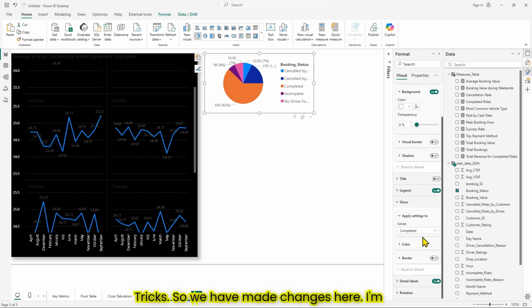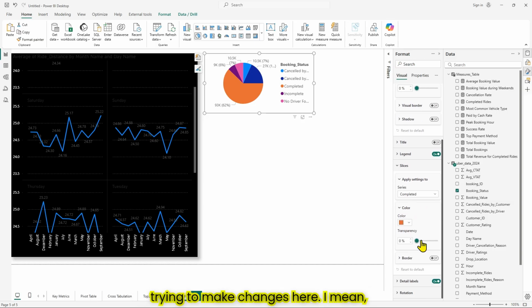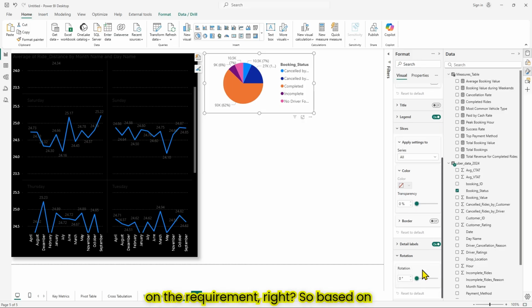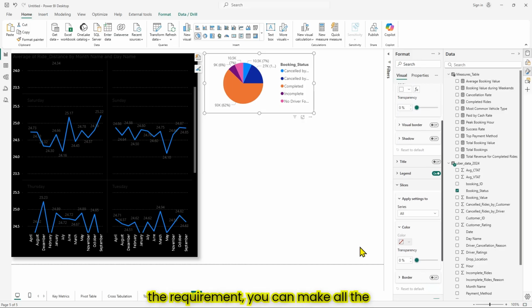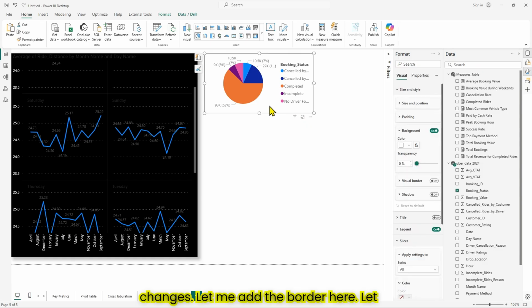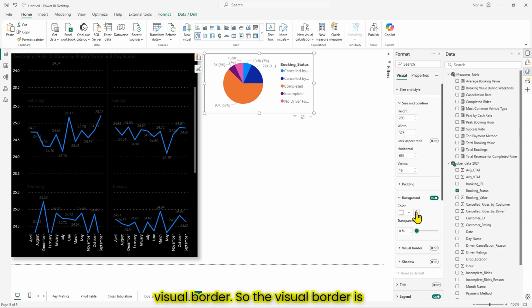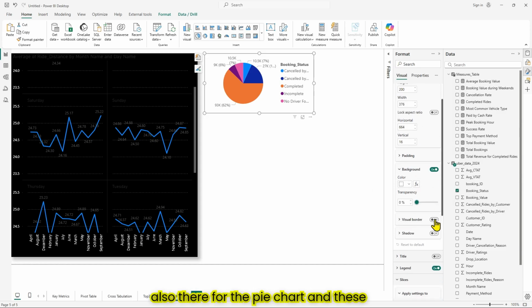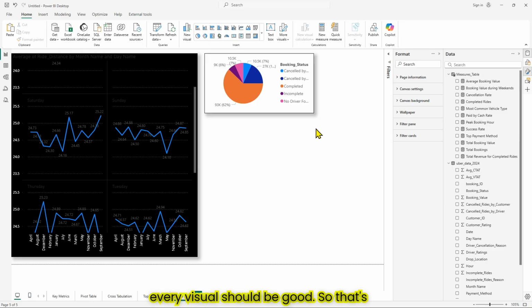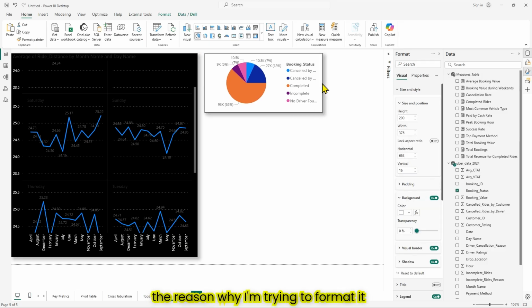So we have made changes here. Based on your needs, you can make all the changes here so that the visual looks appealing, or the visuals should be based on the requirement, right? So based on the requirement, you can make all the changes. Let me add the border here, and the visual border. So the visual border is also there for the pie chart. It should look appealing on every page, so that every visual should be good. That's the reason why I'm trying to format it.